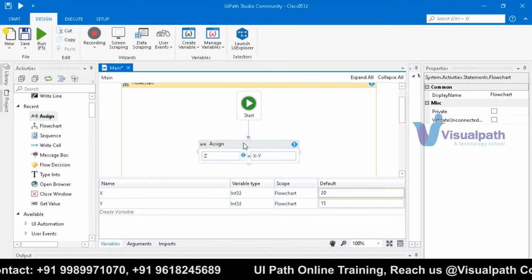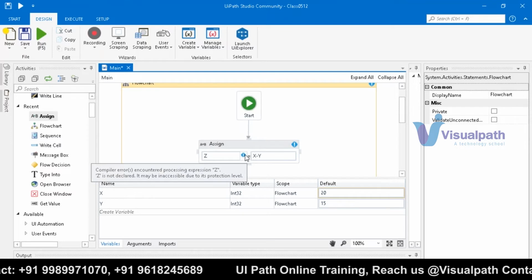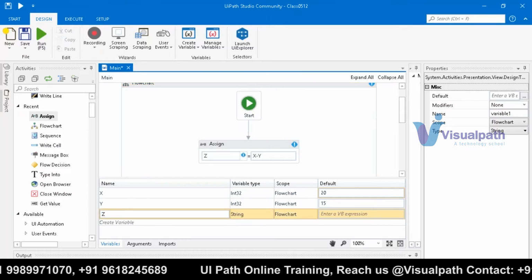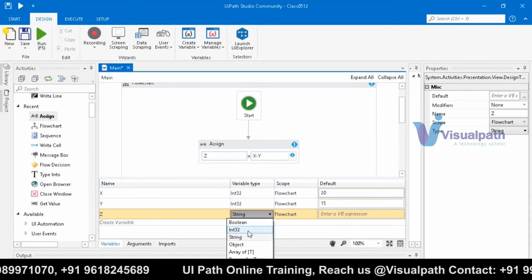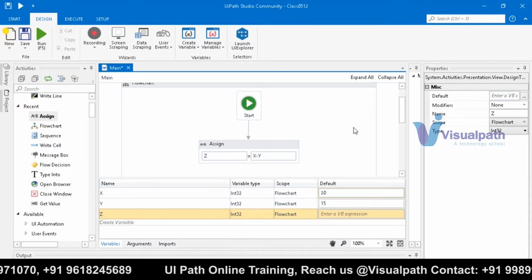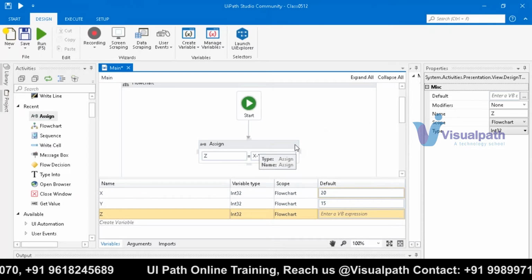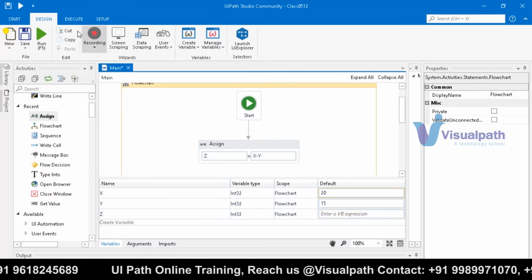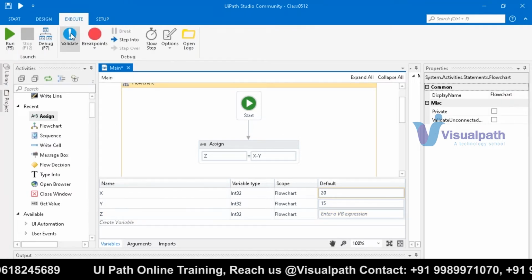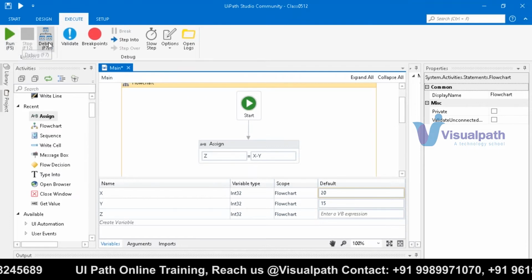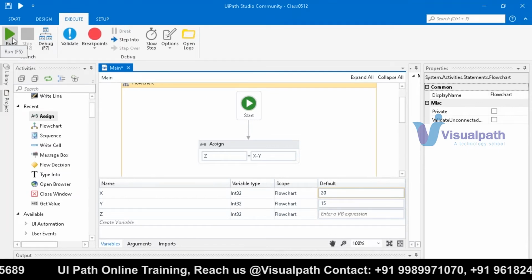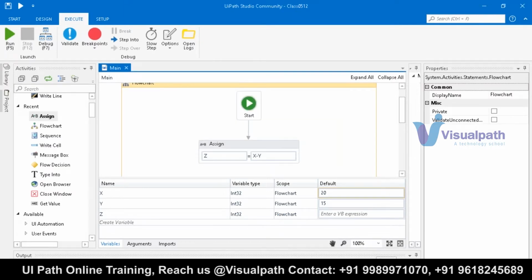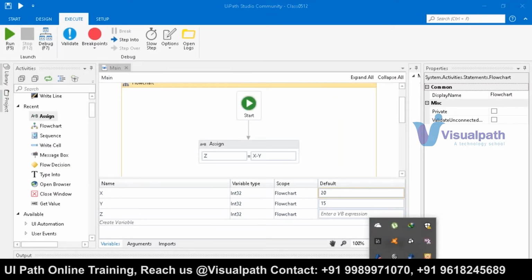So when you write that action, you get an error saying that there is no variable called z. So obviously you need to create another variable called z and declare that as int32. If there is no exclamatory blue mark, that means there is no error in the code. Now to execute, there are two ways: either you can click on run or you can click on debug. When you click on run, it will minimize the path. Okay, I think the robot service is not present. Just give me a minute.